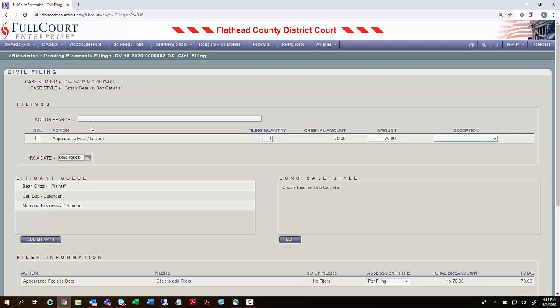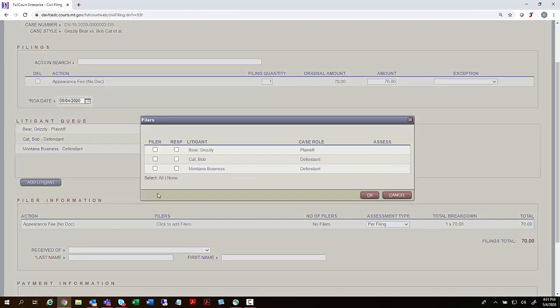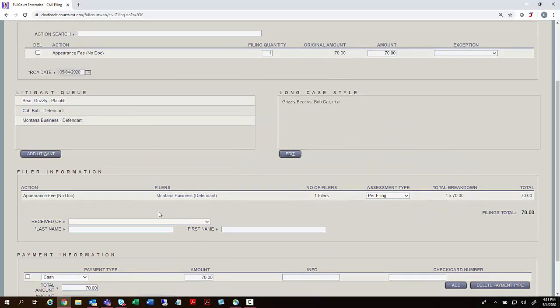Use the No Doc action because the document is already attached to another ROA, and the ROA that will get created for the payment will not be attached to the document. Then select the parties who the filer submitted the payment on behalf of, and then fill in the name of the attorney who submitted the payment.